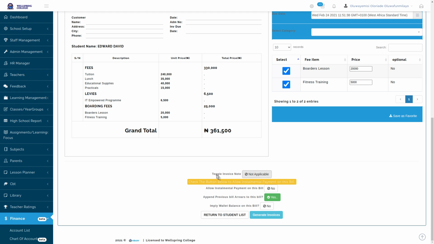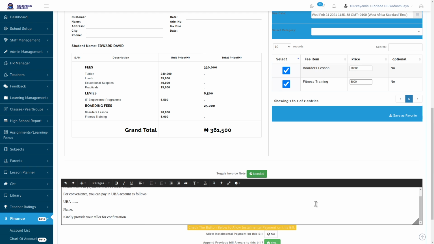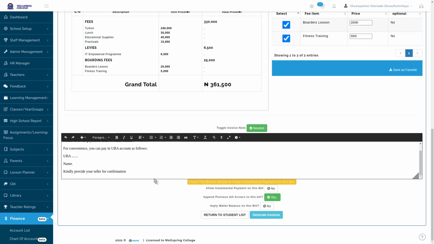So footnotes not applicable. Okay, let's apply it since we have already entered something on it, right? So footnote is there, and now we are appending previous bill arrears to this bill. Yes. And now when we generate this invoice, you will notice that apart from the current items on this invoice, the previous arrears will also be attached to it. So let's see how that works.